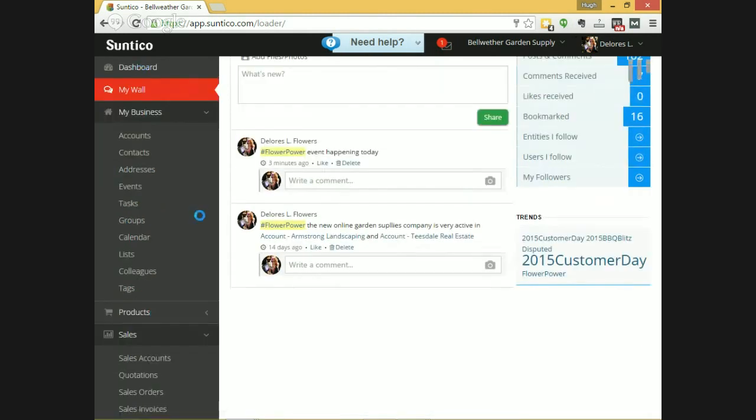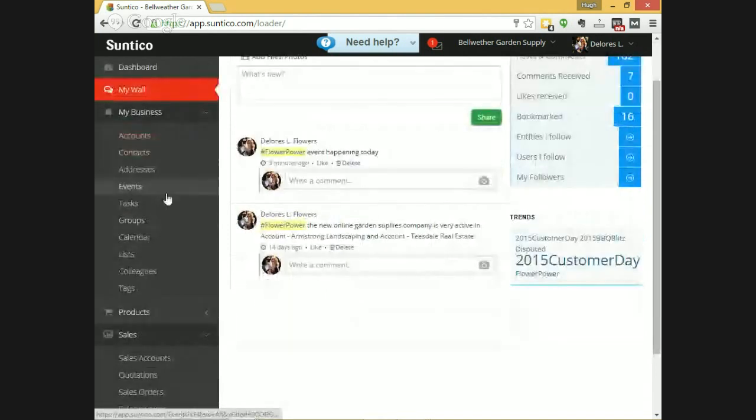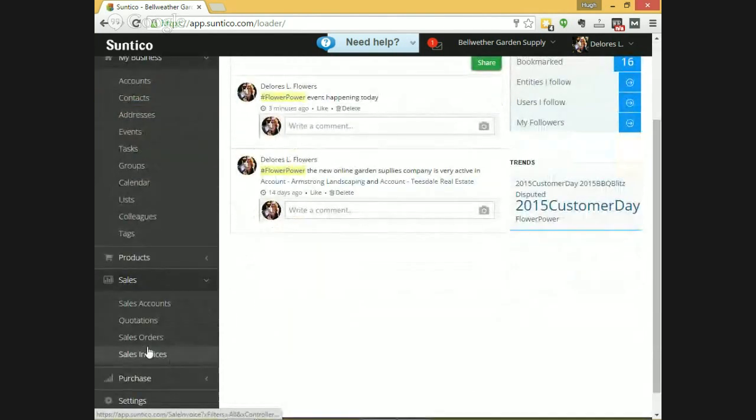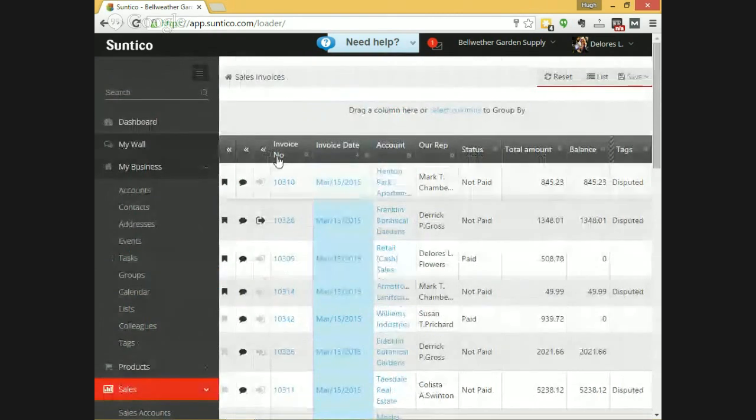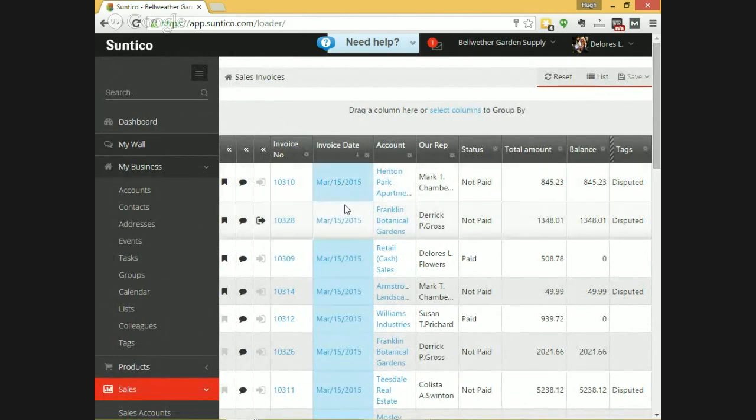And that's my wall. Now, if we drill down into any of the entities, let's just take an example of sales invoices. What you'll notice, and this would be true for any record type within the system, whether we're talking about customers, vendors, invoices, orders, or whatever, is we've got these first 3 columns within the system. The first is a bookmark, and that's just personal bookmarks to me.